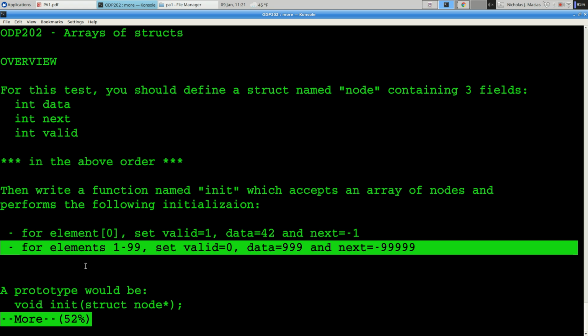Doable? Yeah. Yeah, that's doable. Good? All right. Did you have a question beyond that? No. Okay. I just didn't understand the complexity of the assignment until now. Okay. All right, so that's ODP 202.